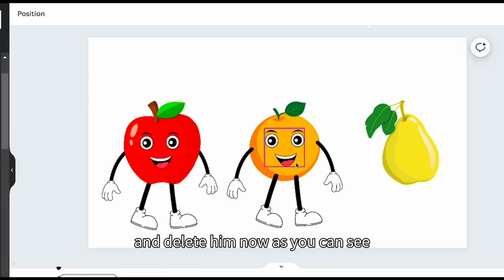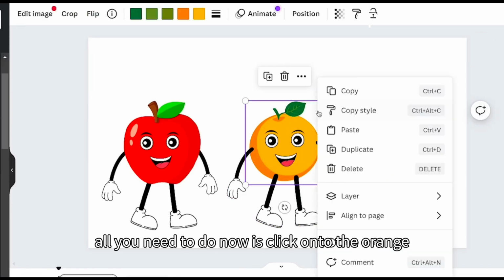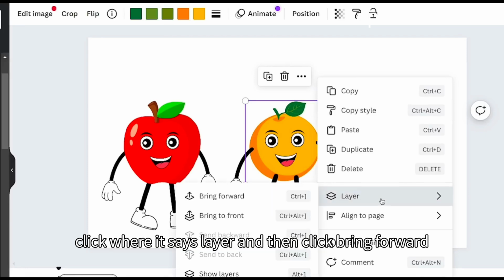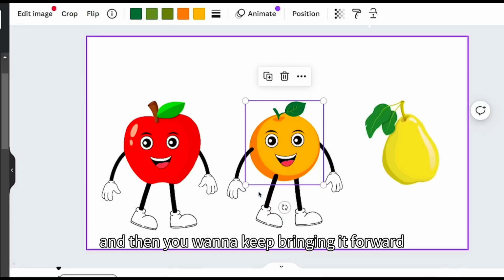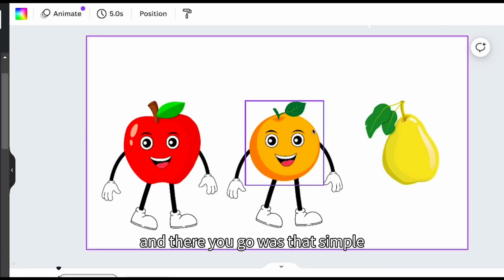And now, as you can see, we're mostly done with our orange. All you need to do now is click onto the orange, click where it says Layer, and then click Bring Forward, and then you want to keep bringing it forward till it's in front of all the legs. And there you go, was that simple.